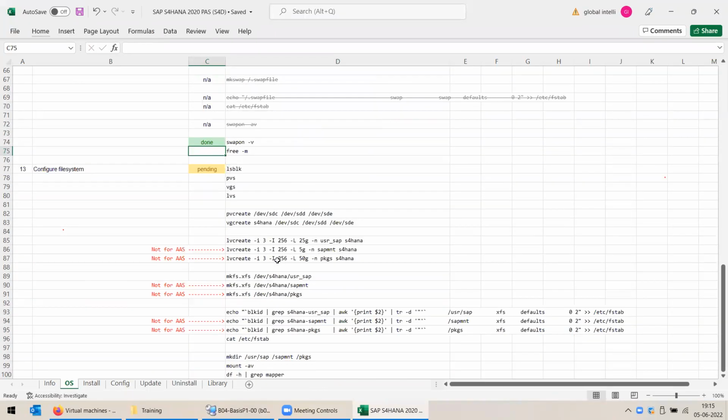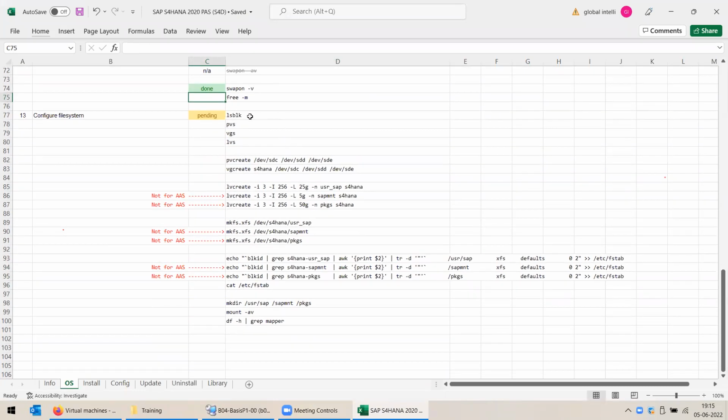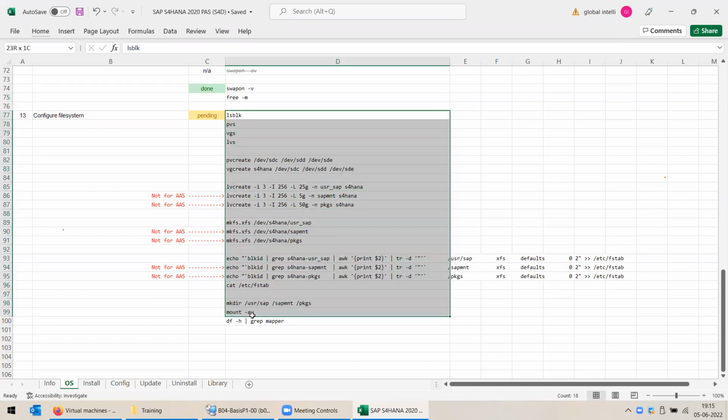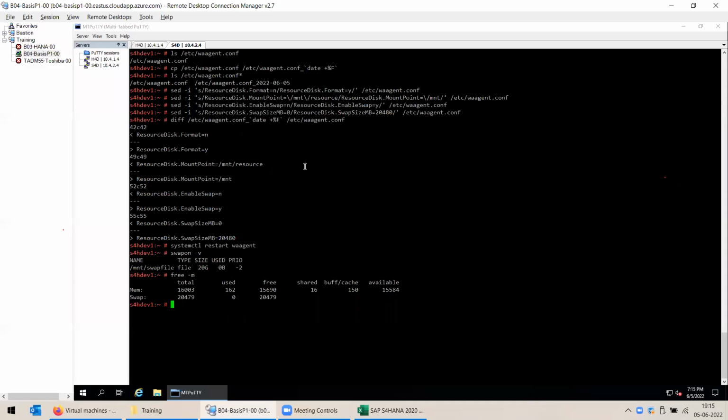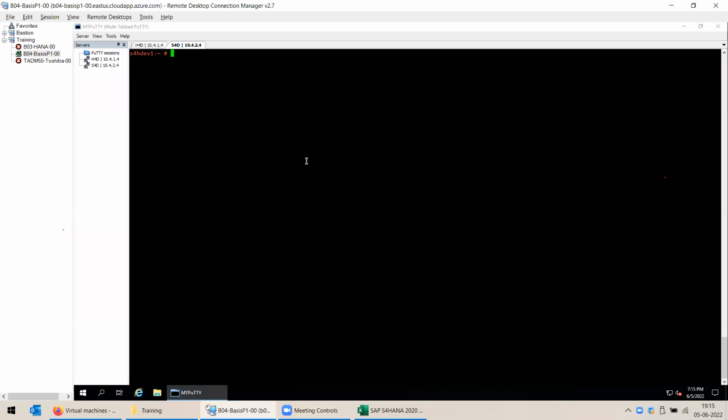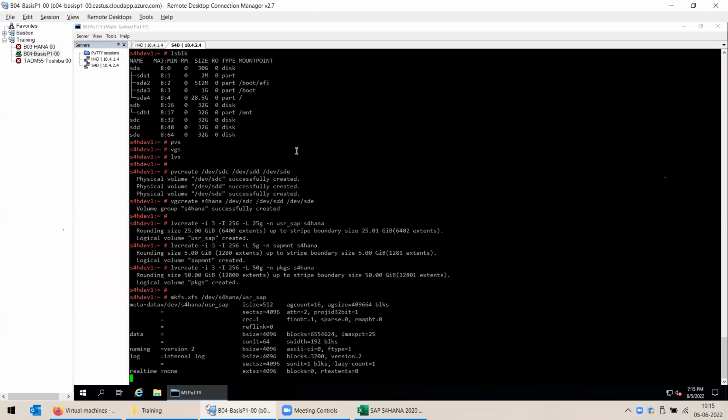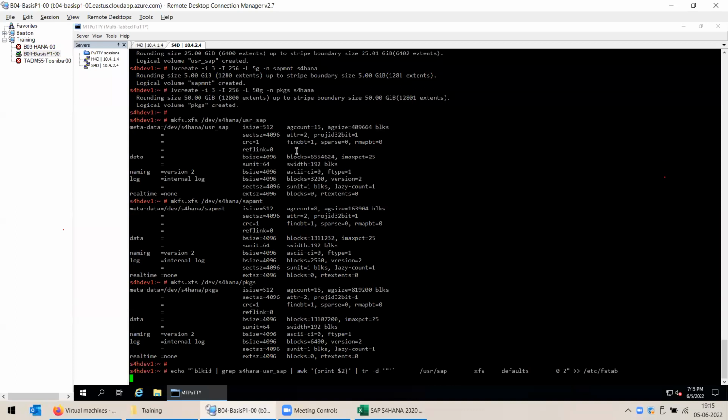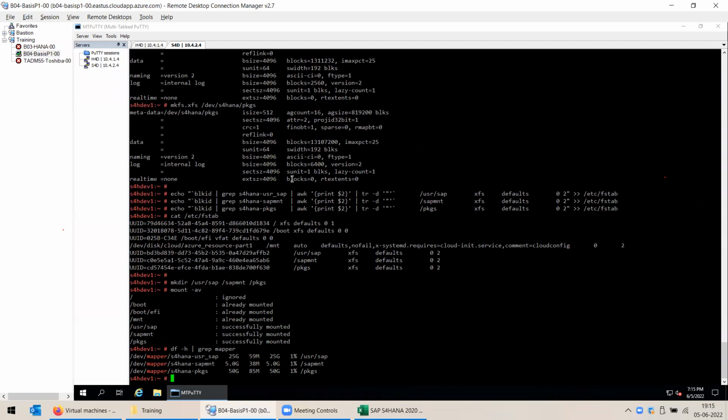And here we are creating the file systems which are required for your application server. I'll just copy paste all in one go. Okay, so is it clear?